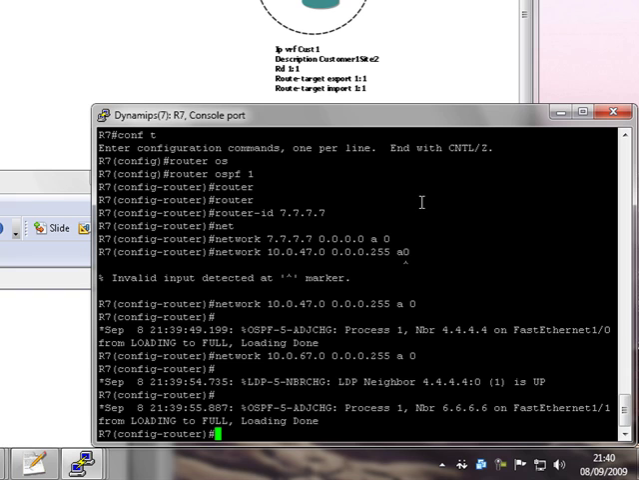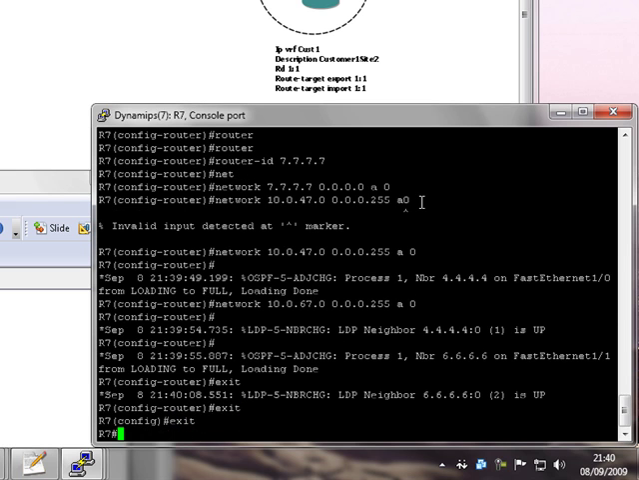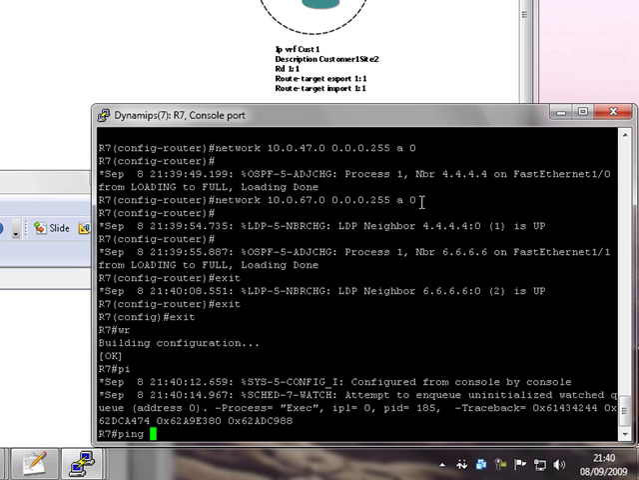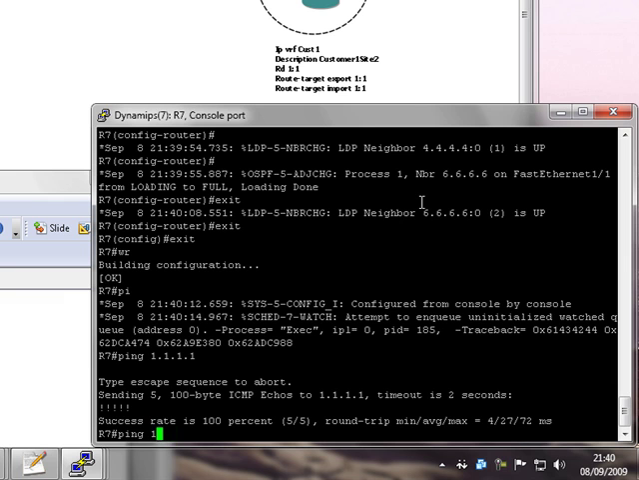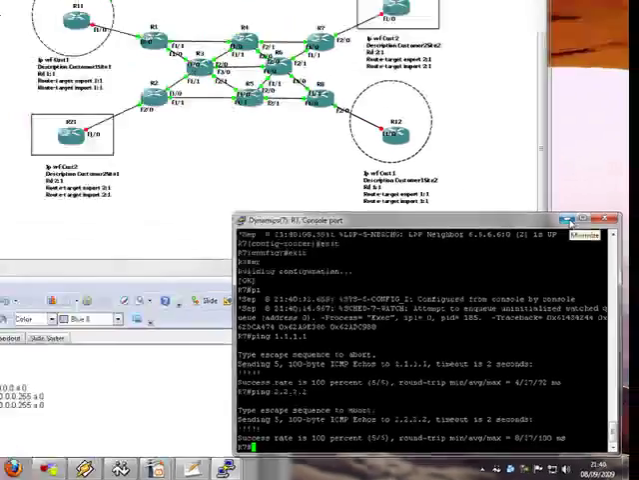Okay, let's just wait for the LDP relationship to come up. Is it going to come up, or do we have to play around with it a little bit more? There we go. Let's just ping around a bit. Good. We've already written once, so that's enough.